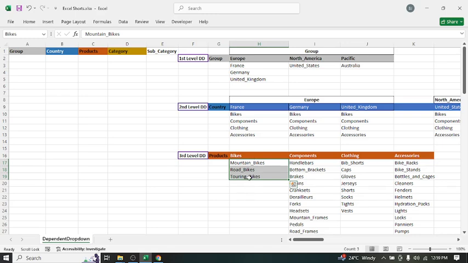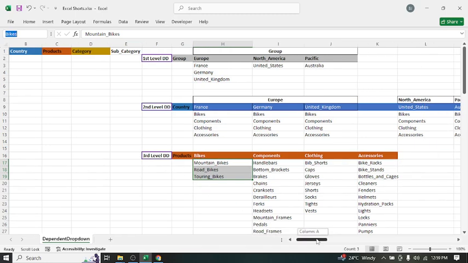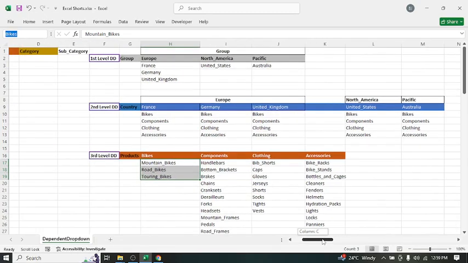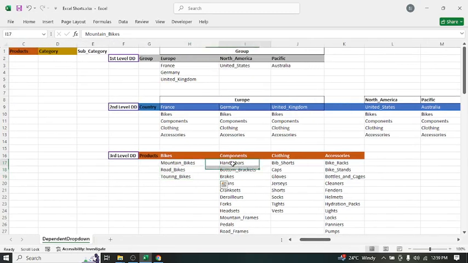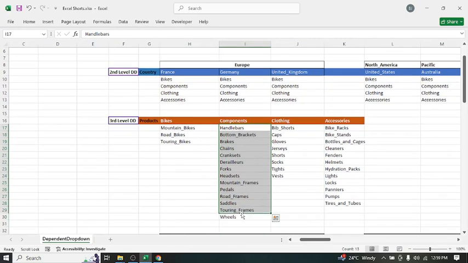So we select all the bike types. Then we go to name box. Then we name it bikes, and the same spelling has to be exact as what we have here as the product type. So we'll do that to all the products. So we have components as well. So you can see where we have components. We have the components name range. Clothing also, we have clothing name range, and then accessories, we also have accessories name range.